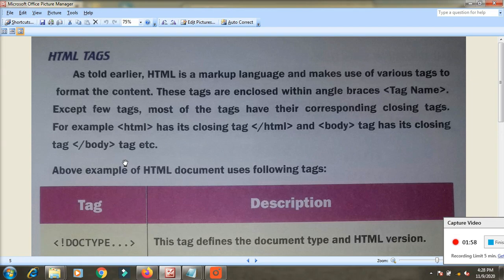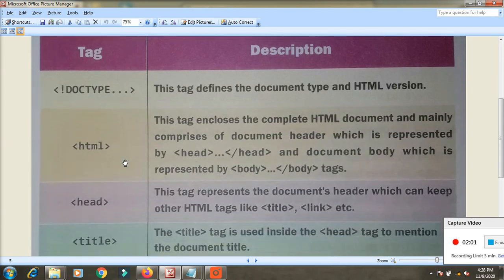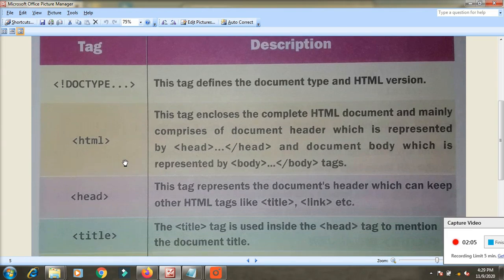Now we are going to see the different kinds of tags and descriptions. The first one, doctype. What is that? Doctype, less than, exclamation and doctype, then the closing symbol. This tag defines the document type and HTML version. We mention the HTML description and the type of document that will be executed during runtime. This is called the doctype tag.